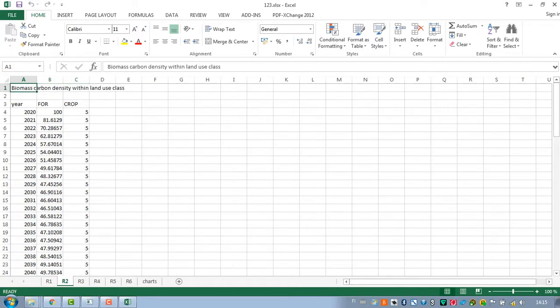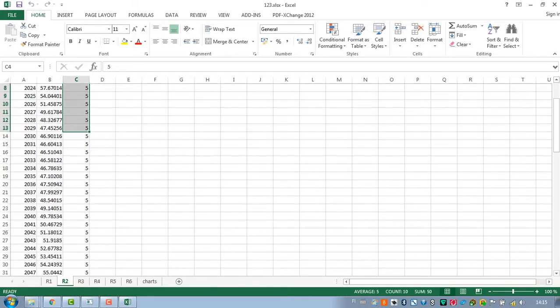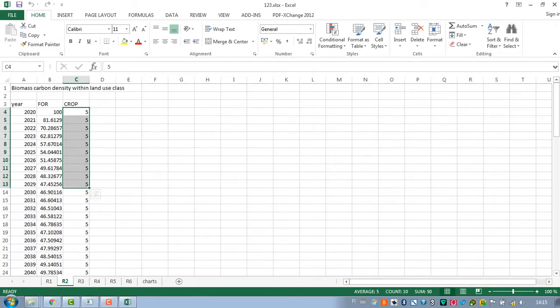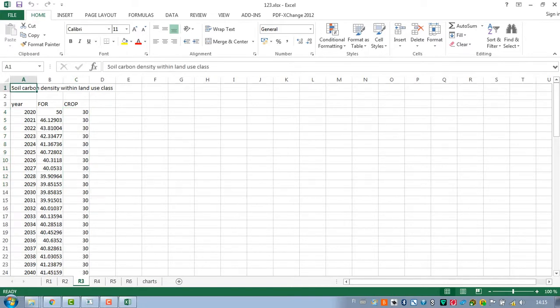All right, okay. So again, years in the leftmost column, and then carbon density, biomass carbon density in forest and cropland. As you remember, cropland carbon density was always 5, so you can see only 5s here in the column C. All right. And I guess the rest of them are the same. Yeah, it's the same thing.